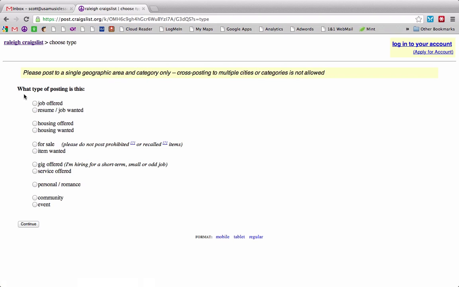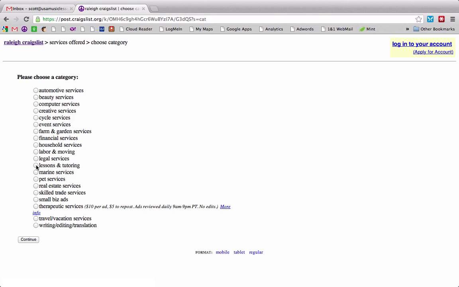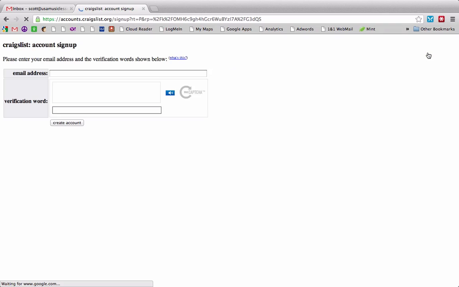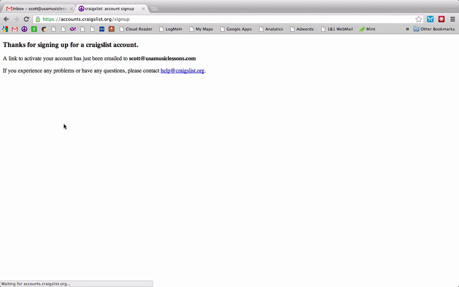And then it'll ask you what type of posting this is, and you want to do service offered. And then it says a category, and you want to do lessons and tutoring. And it's going to say you need to have a Craigslist account, so you need to apply for an account. And then it's going to ask for your email address, so I'm going to go ahead and do that. And then you have to fill in this CAPTCHA and then create an account.